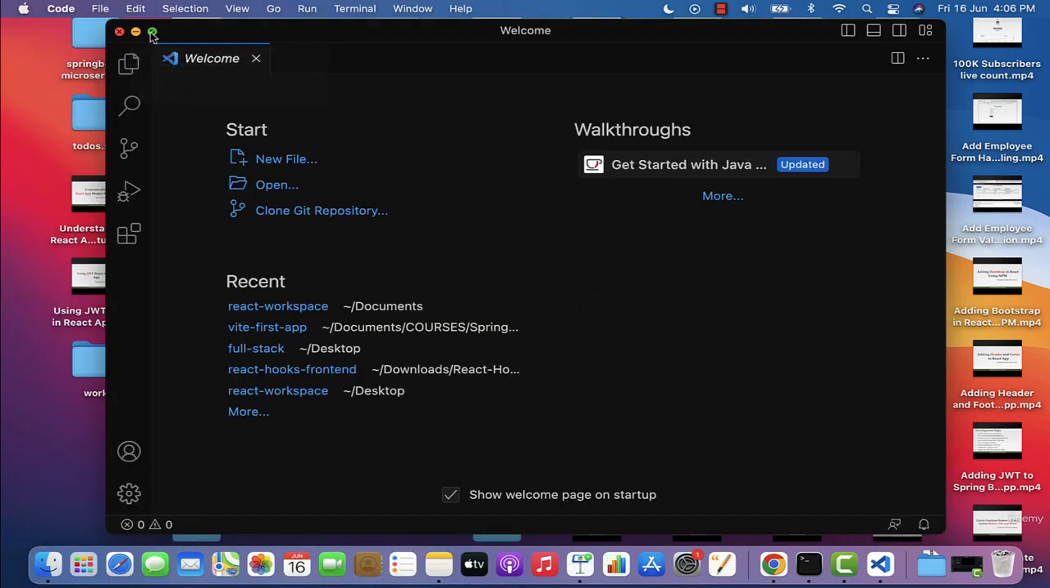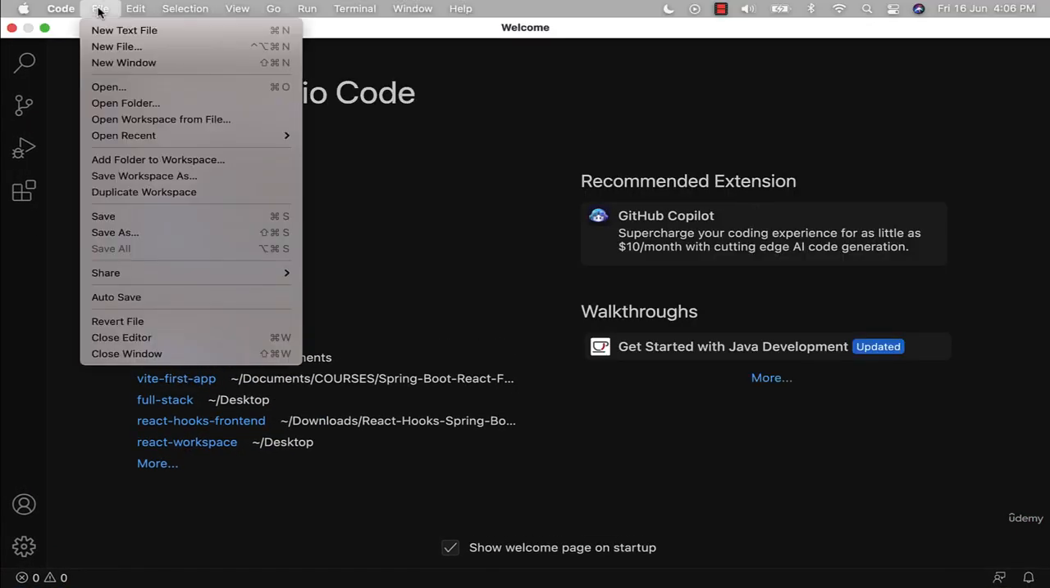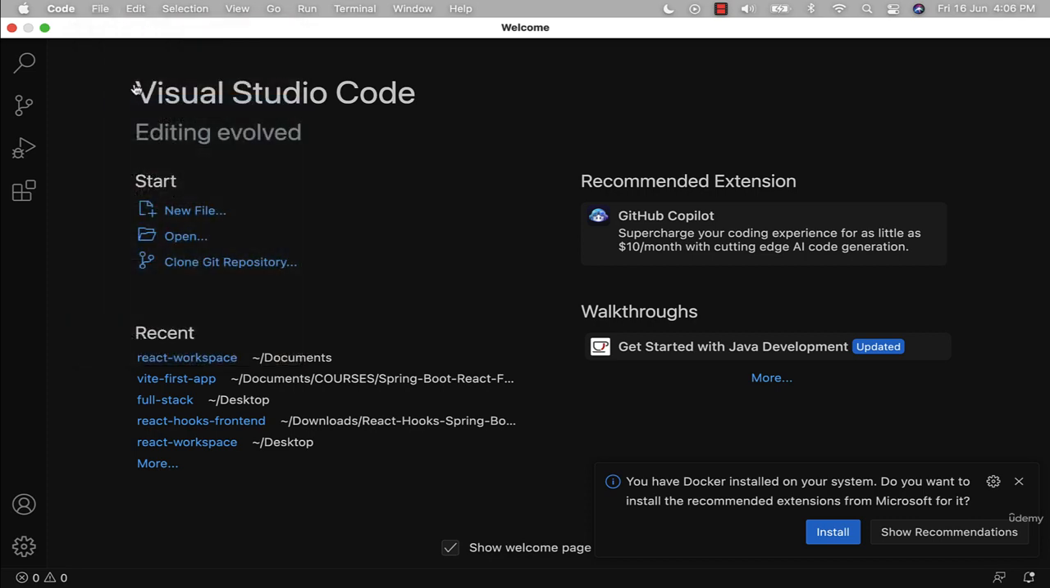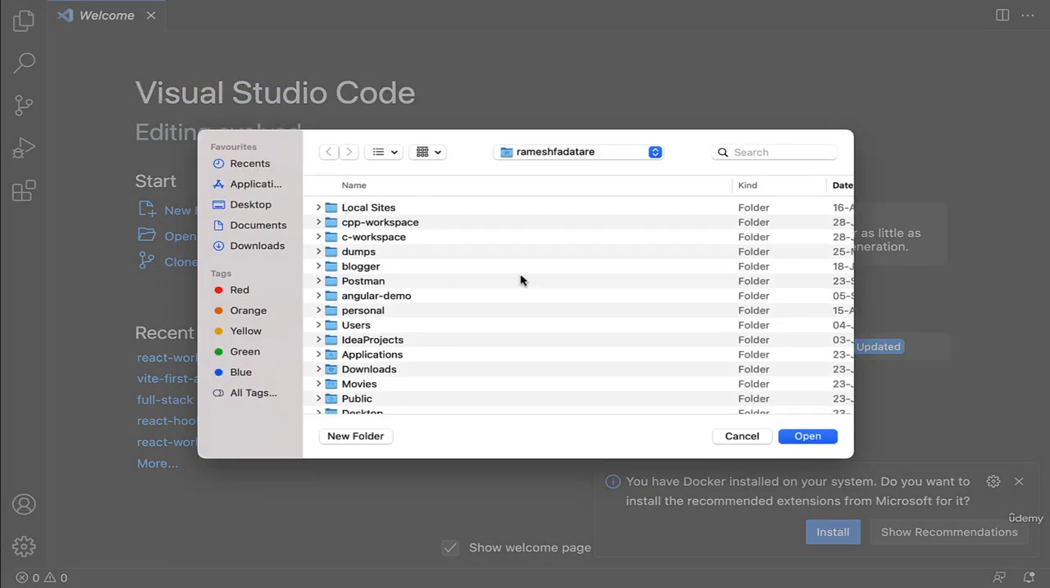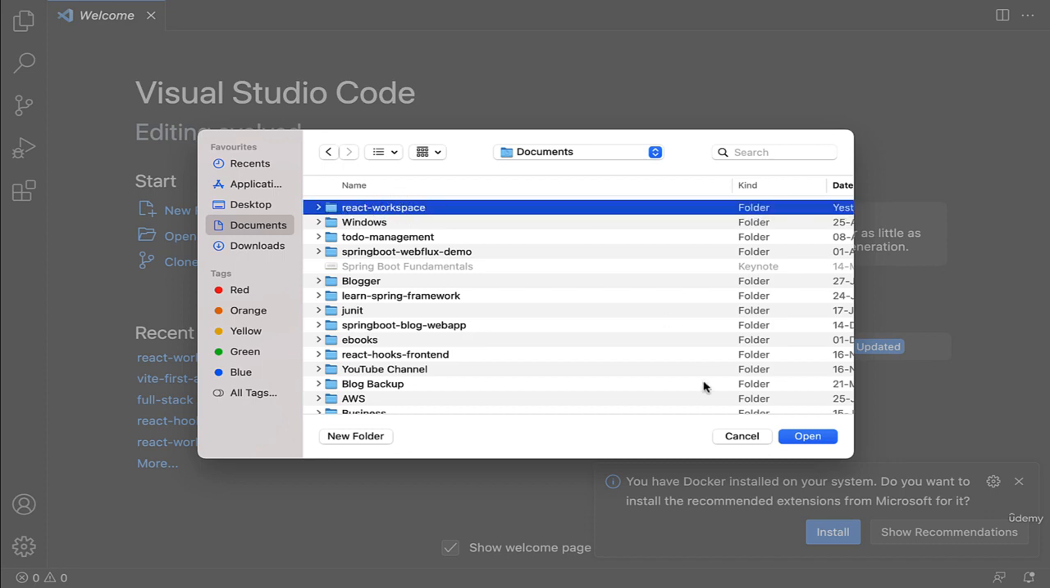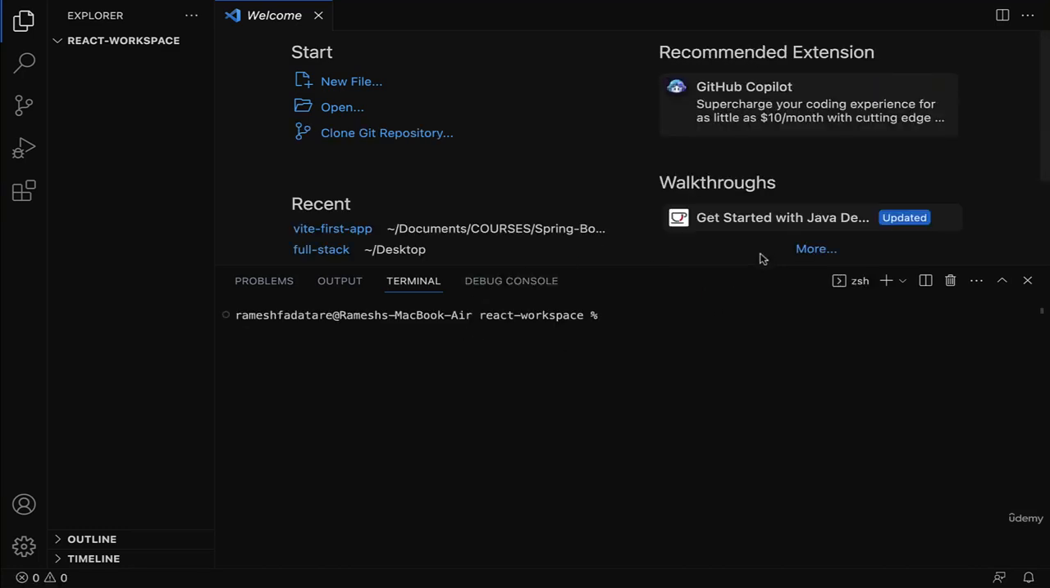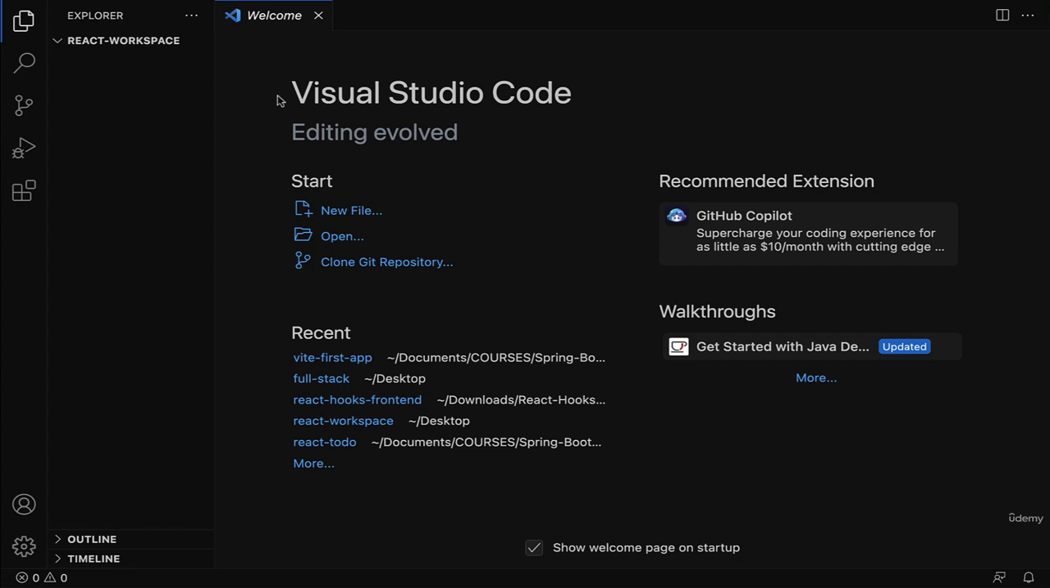Next, let me maximize this and go to file menu, click on open folder over here, and then go to the folder. So in my case I have created React Workspace as a folder. So let me select it, click on open. Alright, perfect. Next, we are going to create the React application in this React Workspace folder.